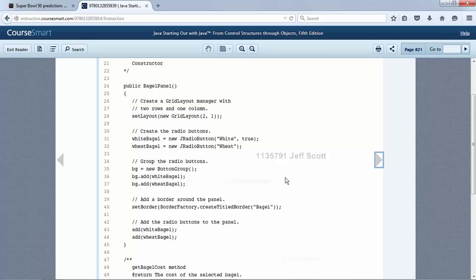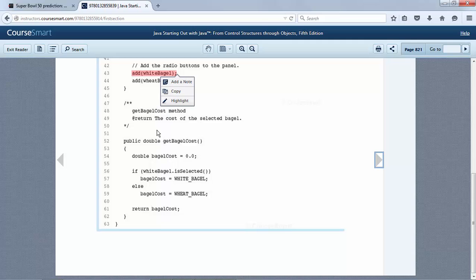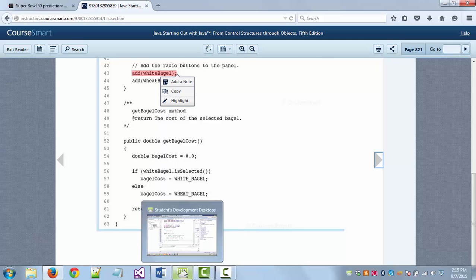Where we left off right here, we had just set our grid layout. Now we're creating our radio buttons. Then we're going to put them in a group. And then we're going to tell the system that we want there to be a border around it. That's the equivalent of our group box. Then we add the radio buttons to the panel. And then we'll come back and take a look at this. It's pretty simple stuff, but we'll look at that in just a minute.